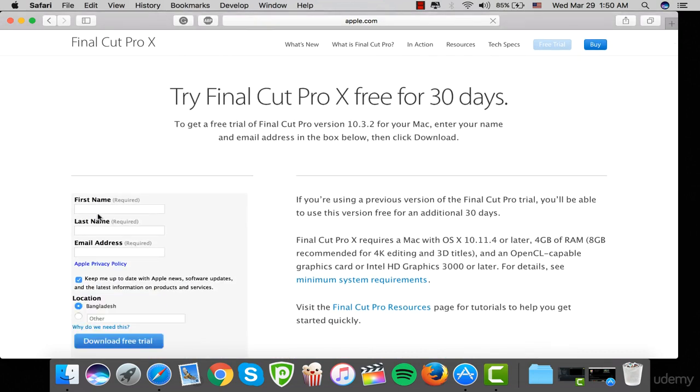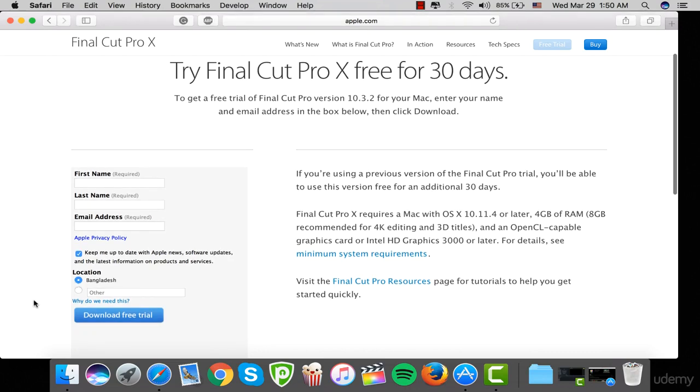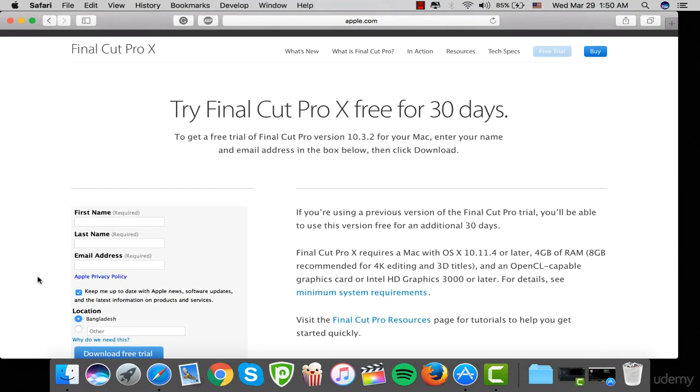And after that, put your first name, last name, email address, your location, and finally hit on download free trial. After that, install that file in your Mac to get 30 days Final Cut Pro free trial.